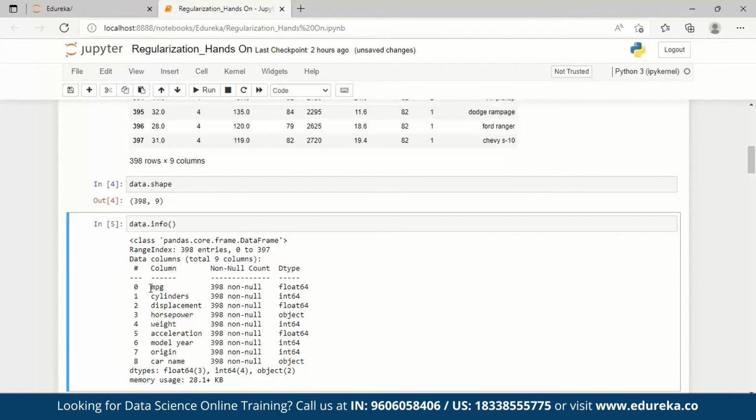And MPG is the target or the dependent variable which has to be predicted, right? So what will be the fuel efficiency of the car given all these features, right? We've got some data types also, that these are floats. We've got 2 object data types. So we'll see how we convert them also.